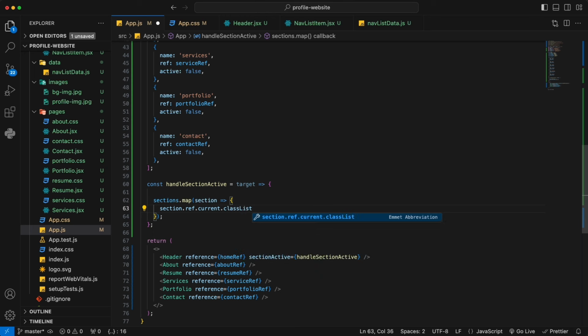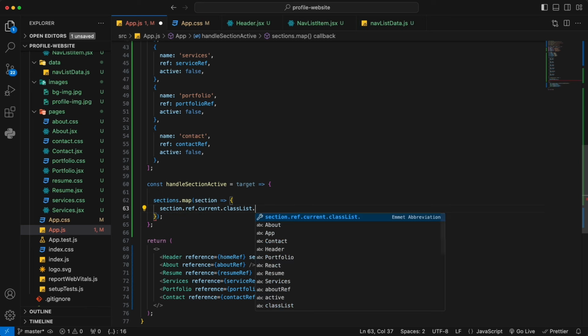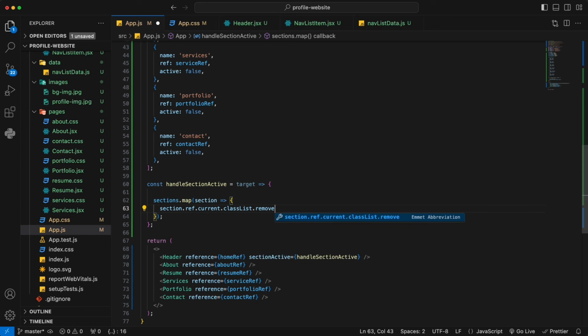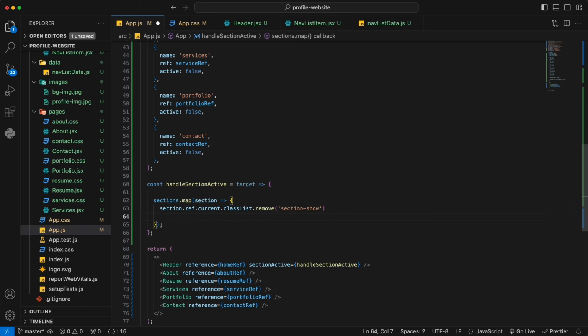This class list is the same as your vanilla JavaScript. Remember, in vanilla JavaScript, you will select element by ID, which is the front part, and then that element.classList is the same logic, right? If that element's class list, we're going to remove all the active section name, section-show. We remove everyone, and then we're going to find which one we are targeting at.